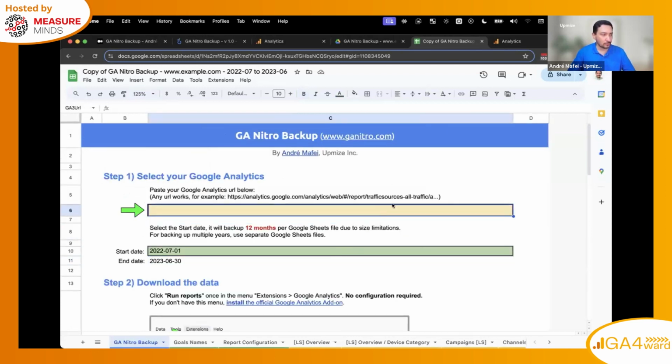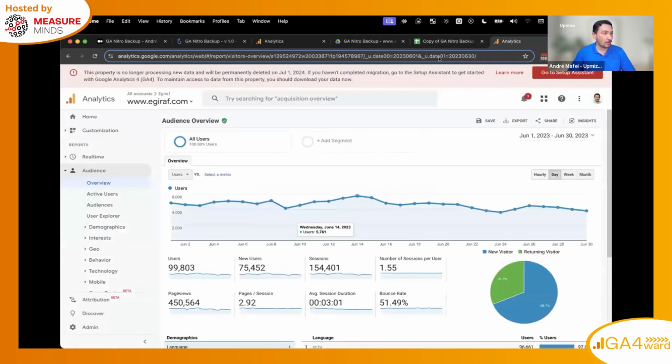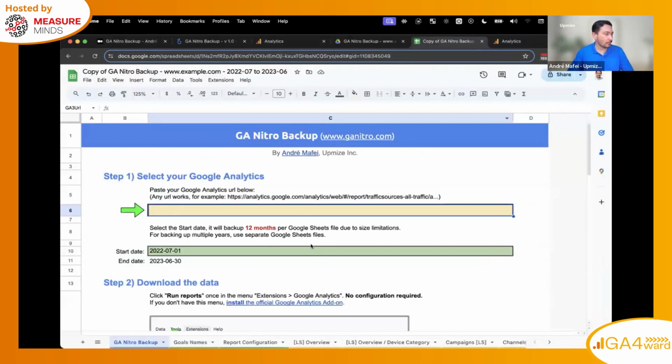So which are the steps? I will not do it right now, but just an overview. You copy your Google Analytics. Let's do it. You copy any URL from the Google Analytics you want to download. Okay, so let's go with this. Right. If you want to change the date, it's all right. Double click, you can change the date.